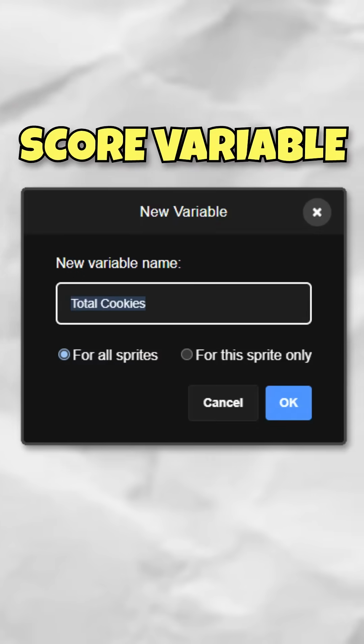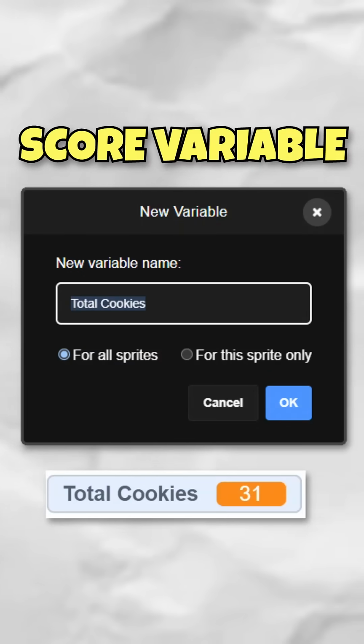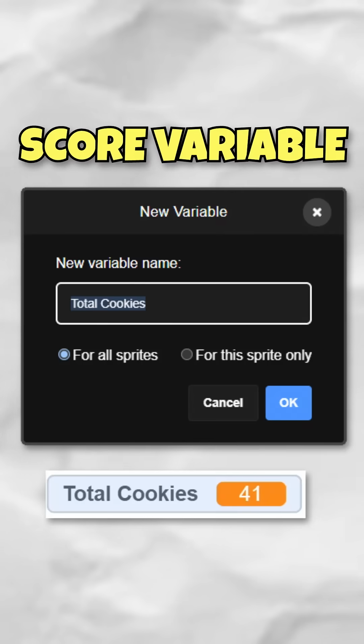Firstly, we need to create a variable. This will keep track of our total clicks, and in this case, I went ahead and named it total cookies. After this, let's go ahead and add some basic code.